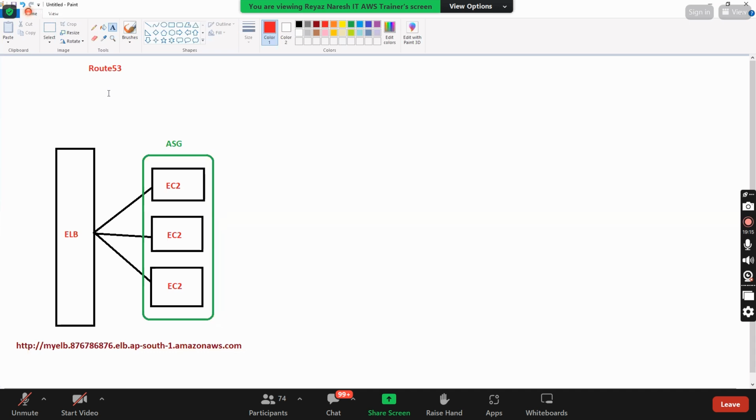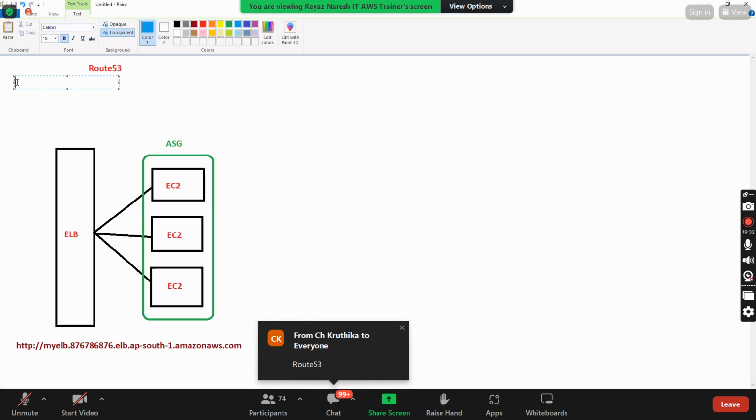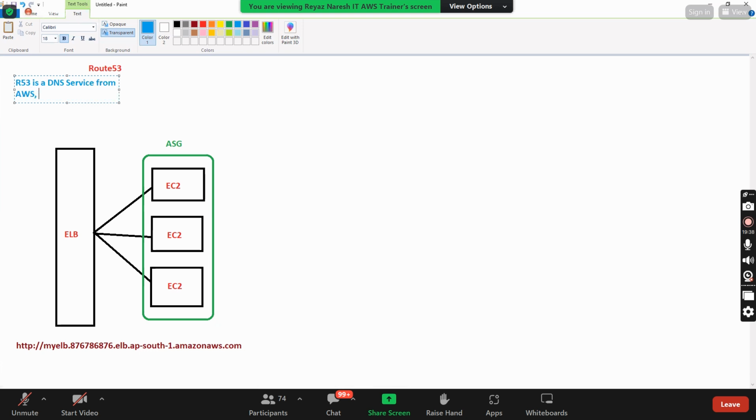So is it possible to give this kind of URL to the customer? No. What we need to do, we need to do the mapping. So in which service do we do this mapping? Route 53. If someone says, what is Route 53? What do you say? Route 53 is a DNS service from AWS.